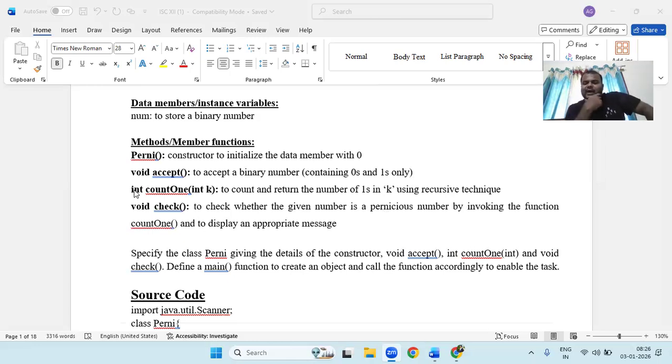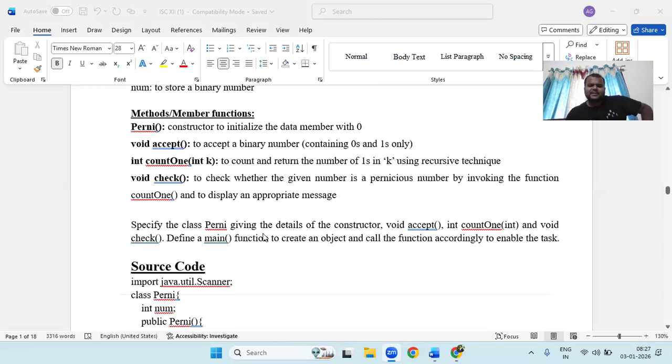And another, void check. Void is also the return type; it is not going to return anything. It checks whether the given number is pernicious by invoking the function count1. Got it? And display the appropriate message. Even if you write the count1 function, you invoke it inside check. Okay. Specify the class Perni giving the details of the constructor, accept, count1, and define a main function, create an object and call the functions according to the parameters.